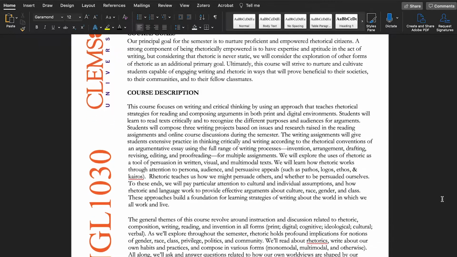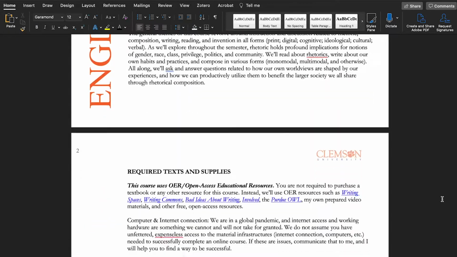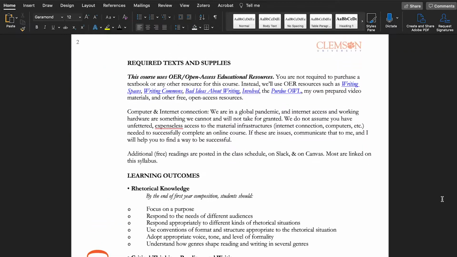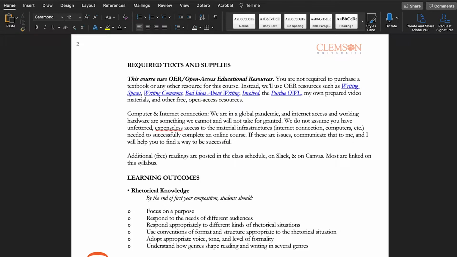But anyway, you can go through and read our course description. As far as required texts and supplies, nothing is required beyond a computer and an internet connection. So you do not have to buy a textbook for this course. If you bought Envision in Depth, which might have been listed for the course, you can return that.